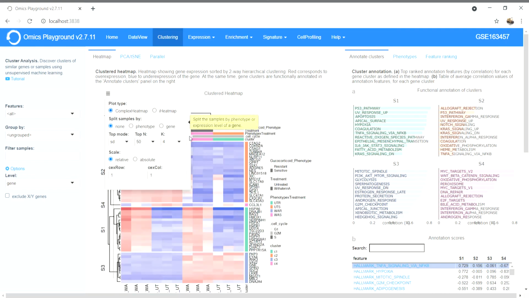You can further customize the heatmap by splitting the samples by phenotype or gene, as well as selecting one of these options. So, for example, by default, the heatmap will only display the top 50 genes and 4 clusters, but you can change these values here and here.